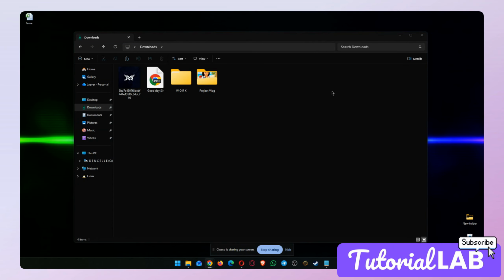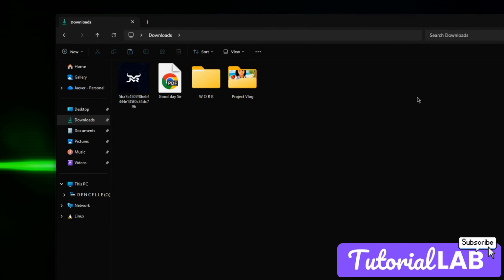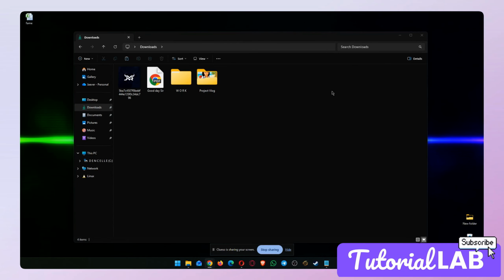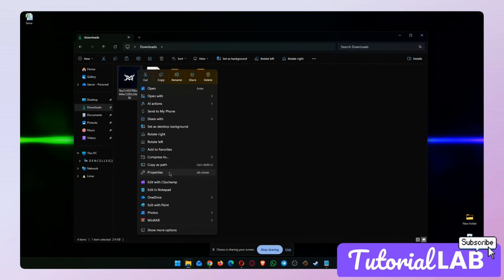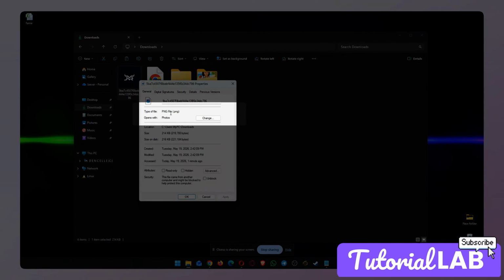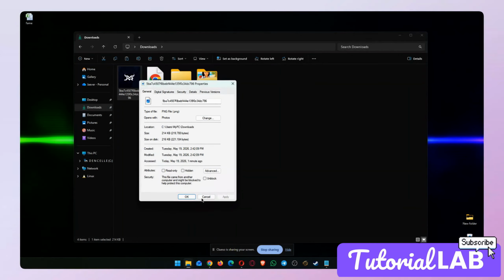Now, on your desktop, if you want to resize a PNG image, all you have to do is open Paint or any app you are comfortable with. Let's say we have a sample PNG image right here. When we click on it, you can see in the properties that it is a PNG file.